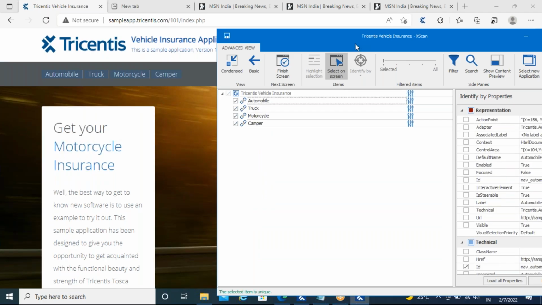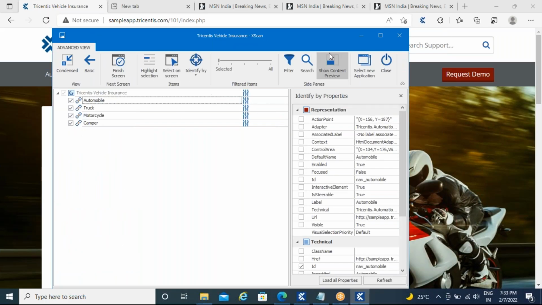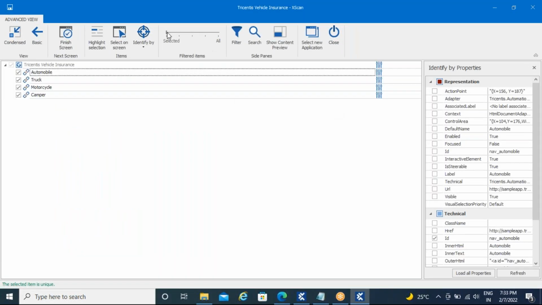Clear? So here, if you see, I have selected the elements that I want to test. This is as per my choice, as per my testing.